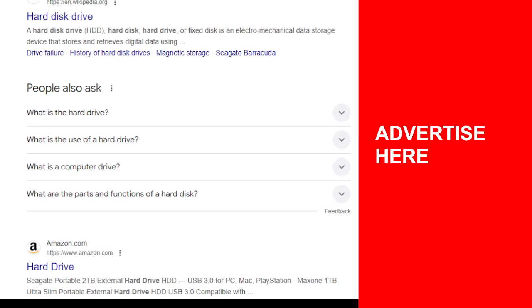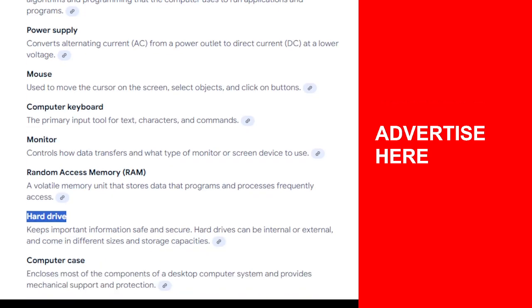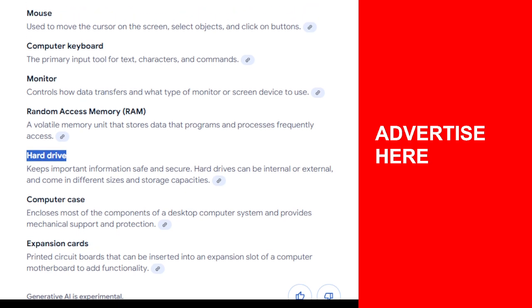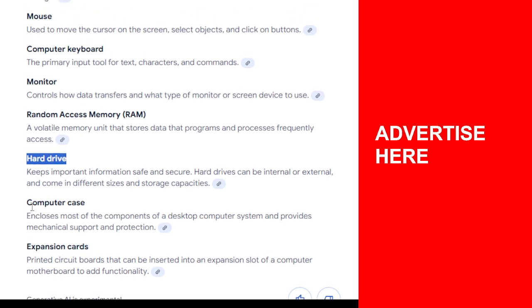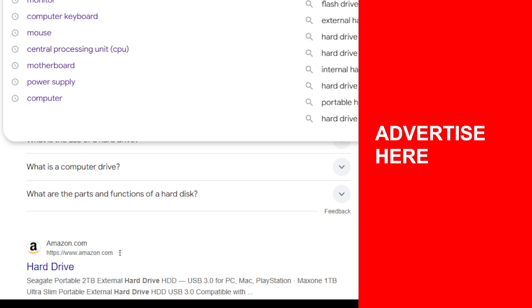And let us see another part, called the computer case. Computer cases enclose most of the components of the desktop computer system and provide mechanical support and protection. And let us see it in detail.